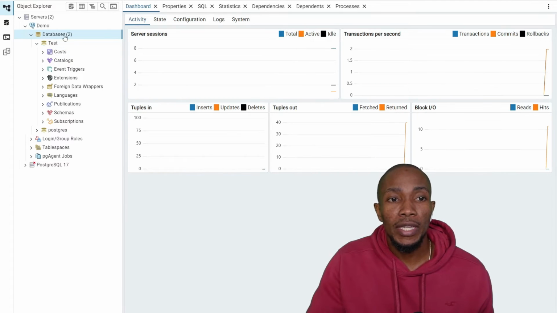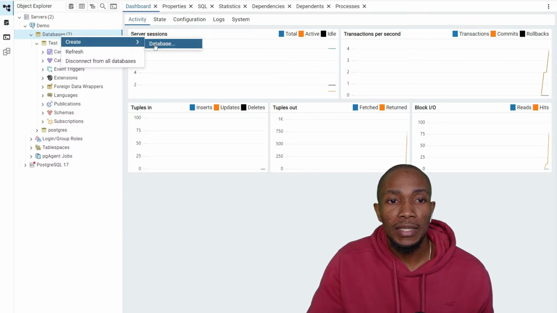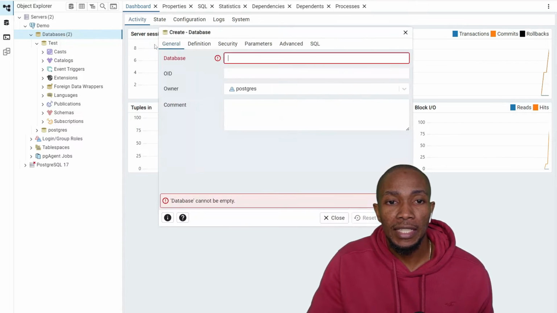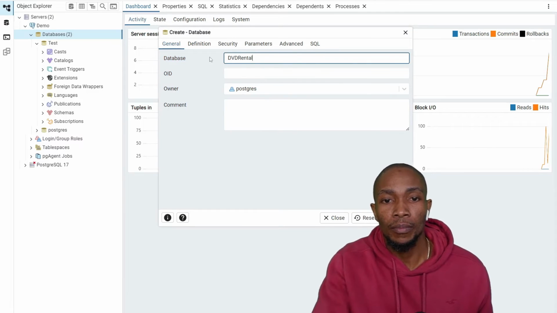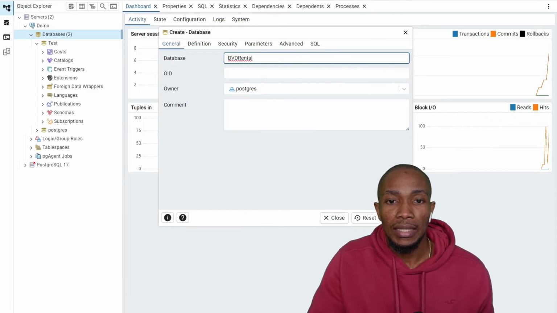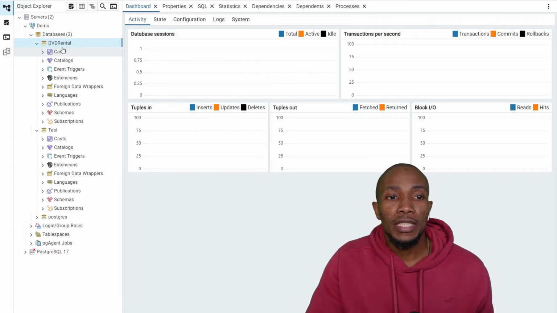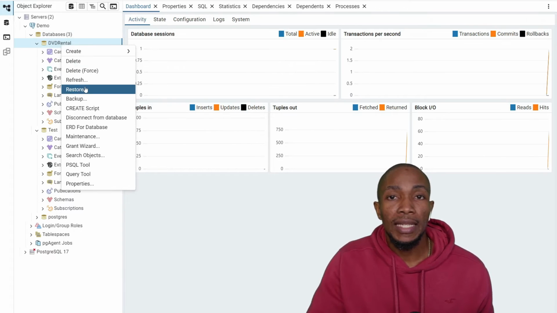Before you can restore your database, you need to create a shell database. So right click database, select create and then select database. I'm going to call this DVD rental. And then select save. Now once you have your shell database, right click and then select restore.